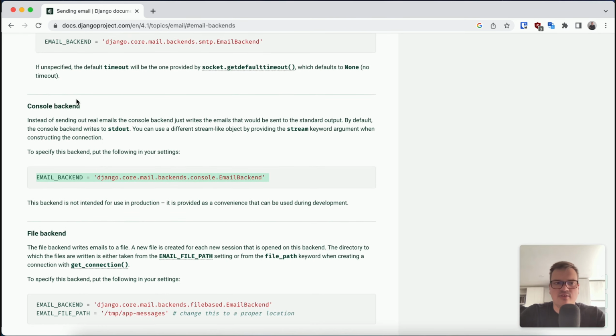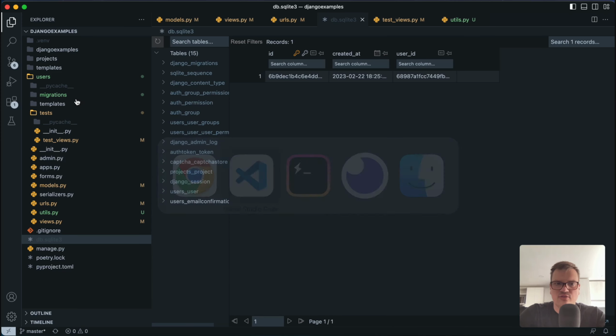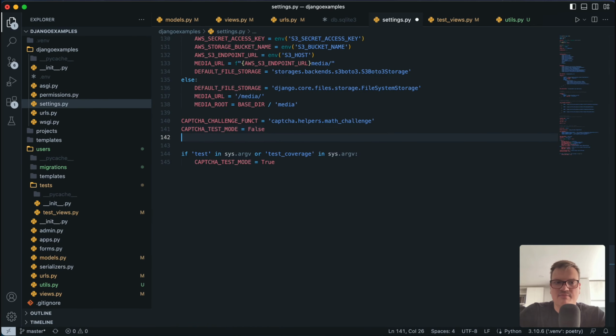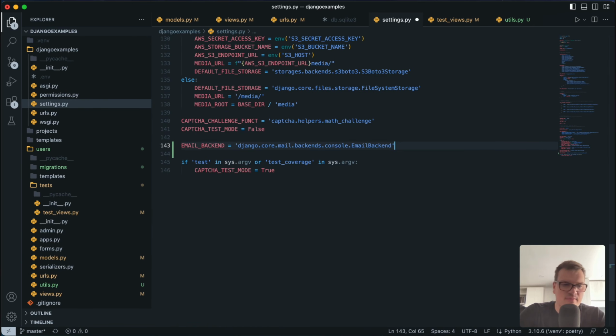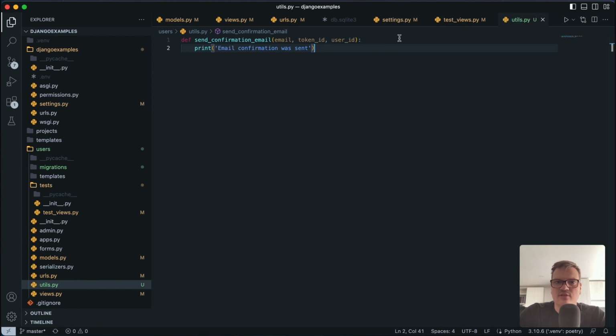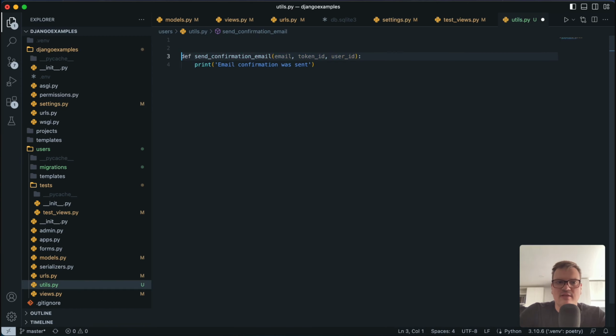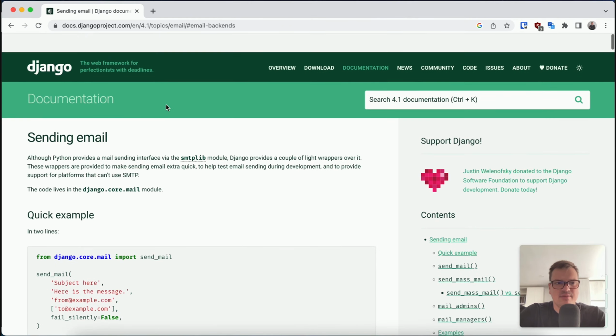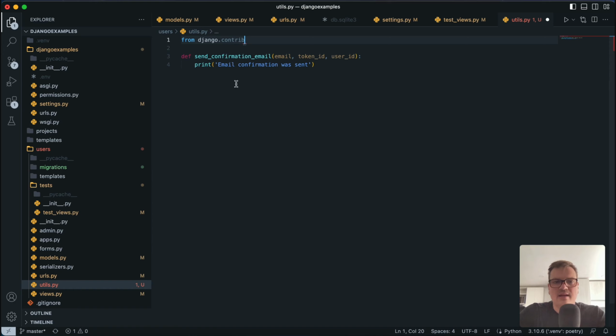So let's specify it inside settings.py. Let me go to the settings.py file and specify this email backend here. Now, if we go to utils.py, here we could import this from Django core mail, import send_mail. These are the functions that we will use.